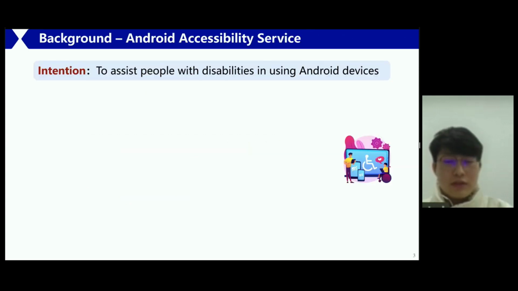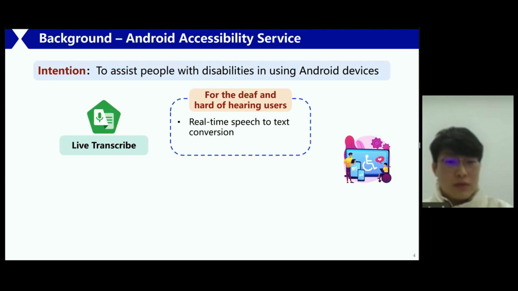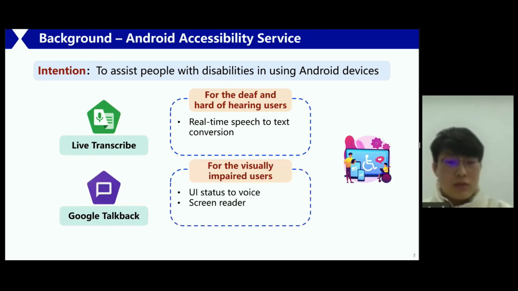The Android Accessibility Service provides user interface enhancements in assisting users with disabilities in using Android devices. For example, Live Transcribe can provide real-time speech-to-text conversion for deaf and hard of hearing users. And Google Talkback can convert UI status to voice and read the screen for visually impaired users.